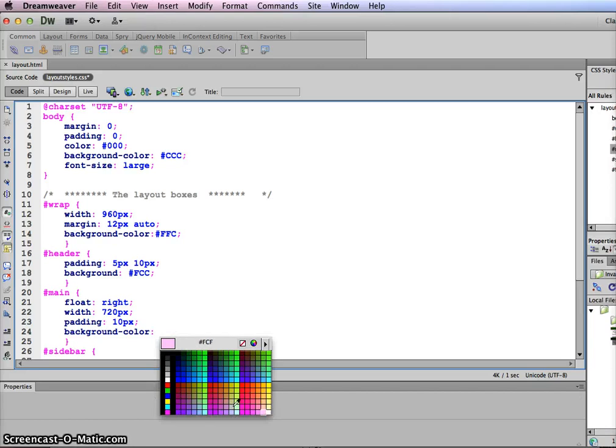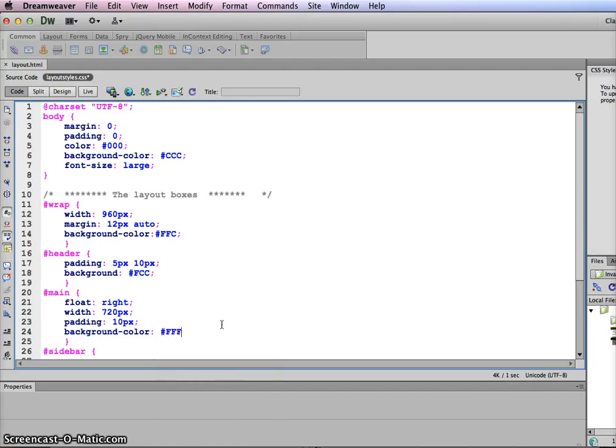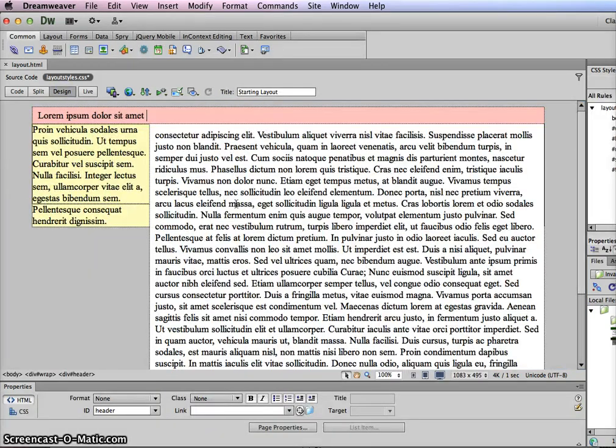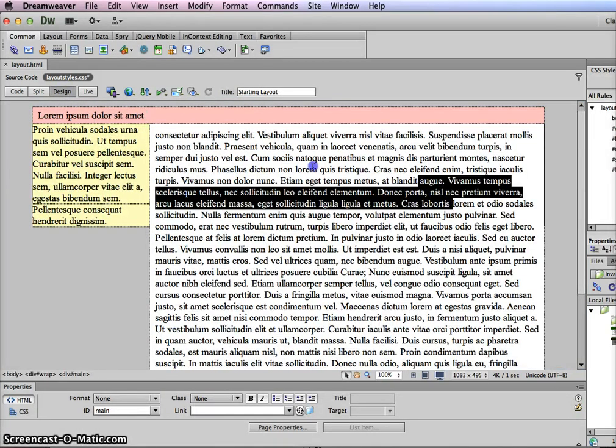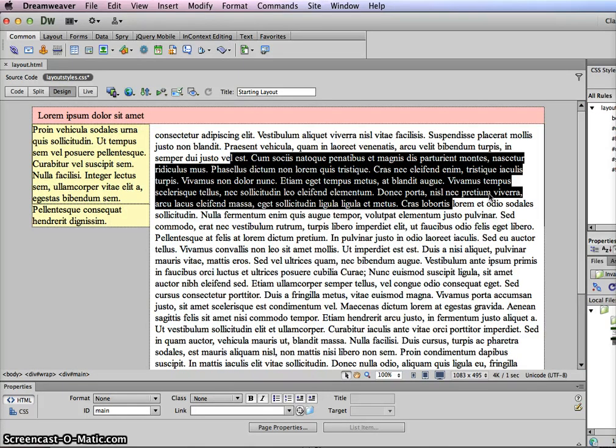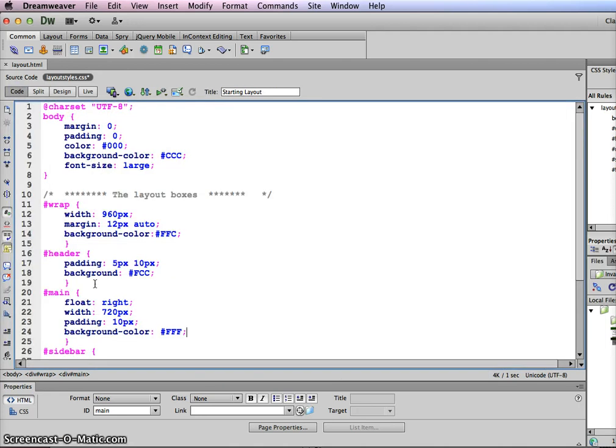So for the main content area, I need to be able to read the text, so I think I'll just do white and a semicolon. Okay, so here's my main content area with a width of only 720 out of the full 960 that's inside the wrap. And floating right, you can see now what effect that had.